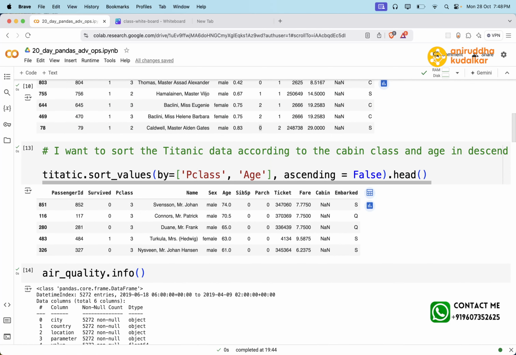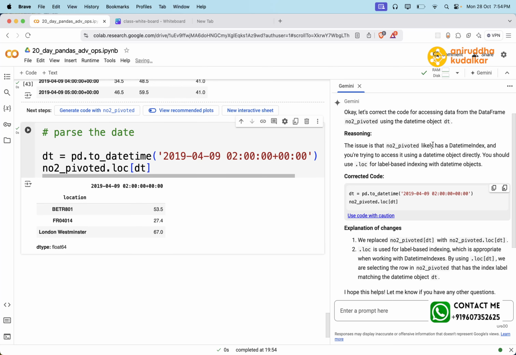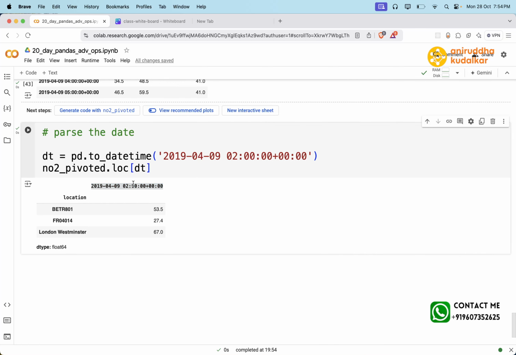The issue is that it is likely a datetime index, and you are trying to access it with the datetime object directly. You should use .loc. Can you see? Pivoted.loc and the dt. That's what the object conversion error was. Can you see? Now you are getting it. If you pass this thing, that's what I wanted to show you.